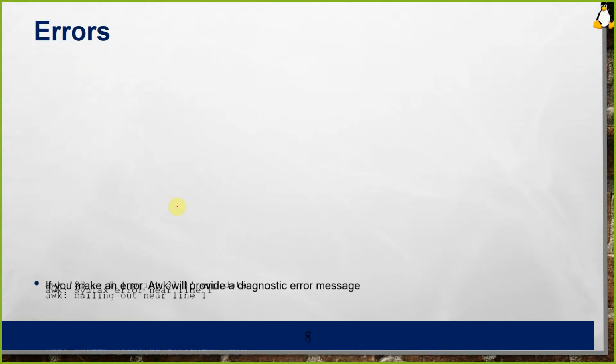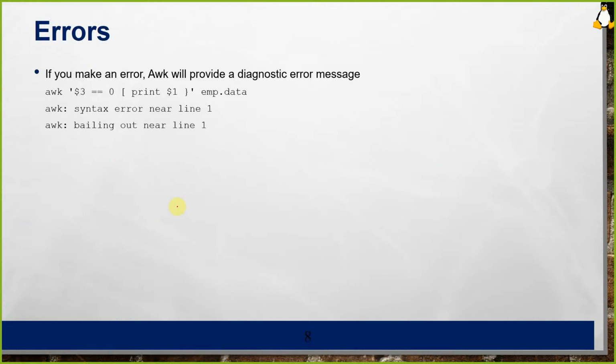Error handling. If you make an error, awk will provide a diagnostic error message. Like if you write awk $3 equals 0, and instead of writing curly braces you write a square bracket and you write a file name: awk syntax error near line 1, bailing out near line 1. So there is some hint that there is a problem in line 1 of your program.